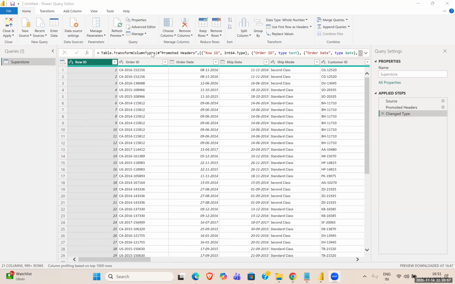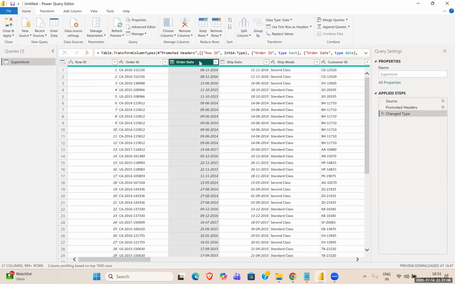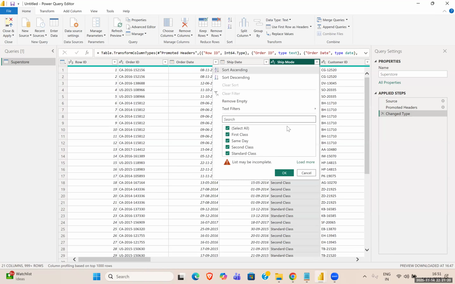All right, so again, you can look at, for example, what is the order date here. Let me select this order date column, or let me go with Ship Mode here. Now I want to know what are the different types of values I have in this particular column, Ship Mode. If I click this drop down list, it has some kind of values in this way. So let me click on load more. Now you can see these values. In this particular column, I have First Class, Same Day, Second Class, and Standard Class. All right, so these are the different kinds of values present in this particular column.